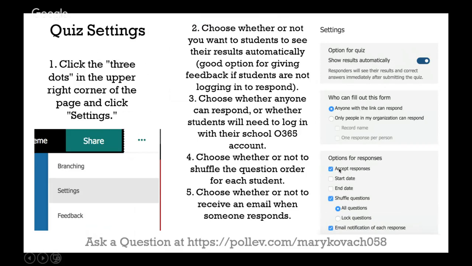Some other options you have: you can choose if you wanted a specific start and end date for the quiz. So if you didn't want it to show up until a certain time, let's say until you were done with a certain unit of study, and you didn't want students to be able to submit after it was due, you could set start and end dates. You can choose whether you want to shuffle your questions or not, and also whether or not you want to get an email notification each time someone takes that quiz.